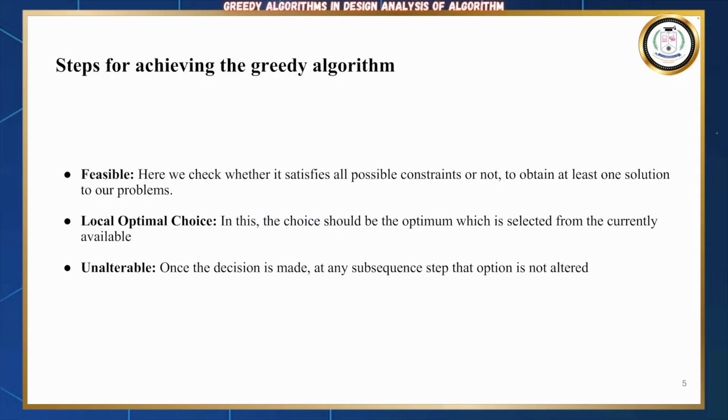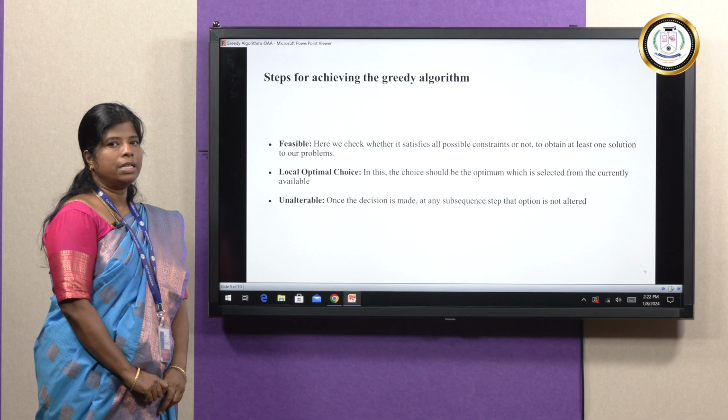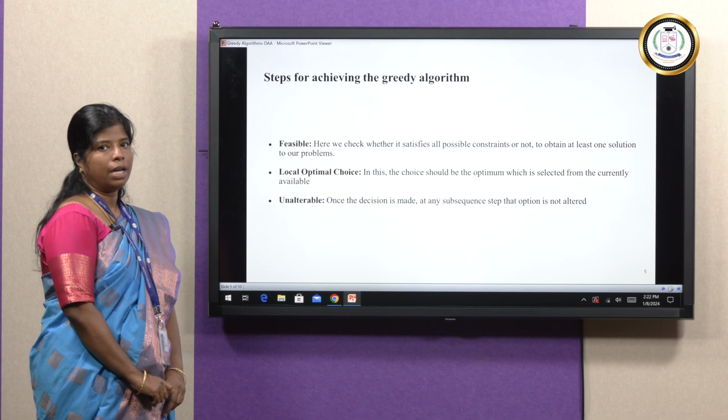Unalterable, as we said, is a top-down approach. Once a decision is made, it is not altered by any solution.